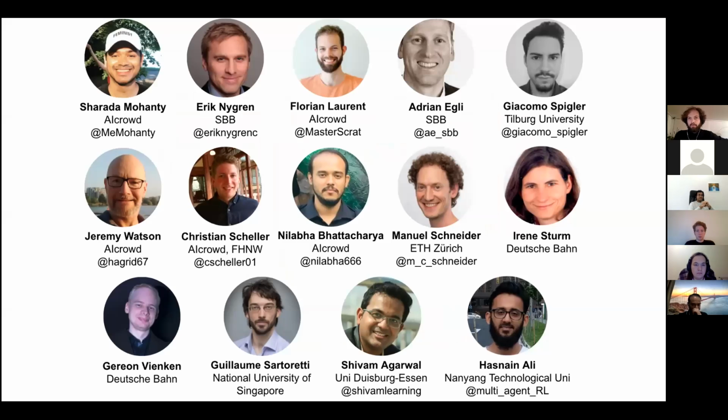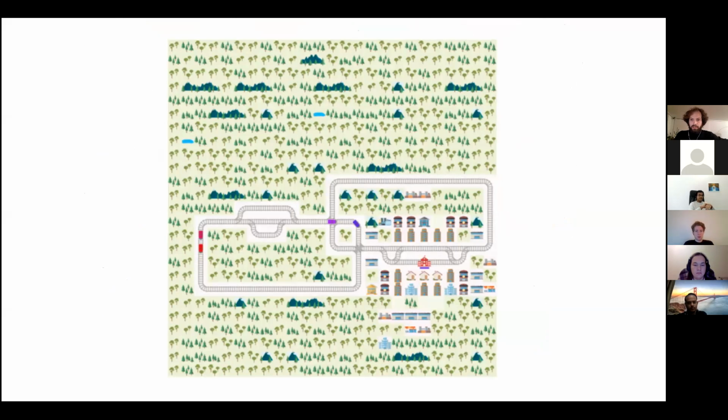We've been working on this for the past 2 years. This is actually the second competition that we organize around Flatland. And here is the team of researchers that collaborate on this. As you can see, there are people from all around the world and from both academia and industry. In this competition, the constraints were as follows. In the final round, participants had to solve as many environments as possible within an 8-hour time slot.